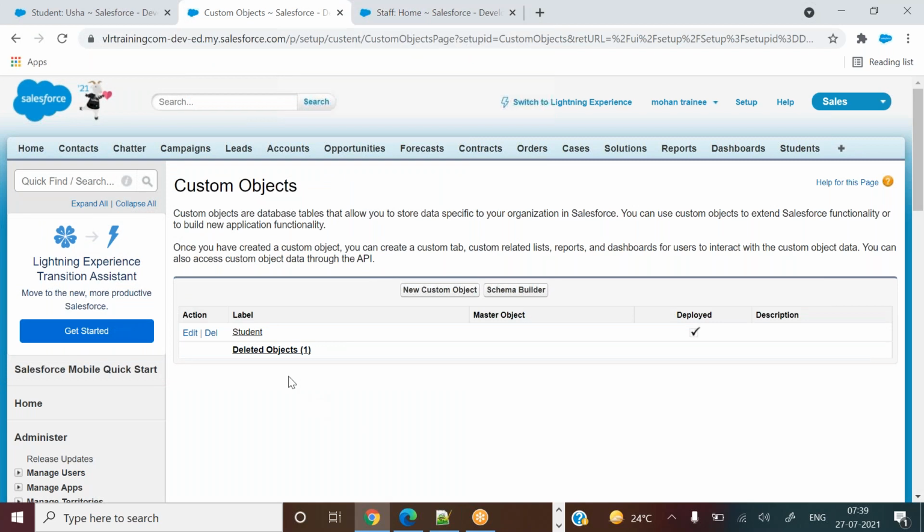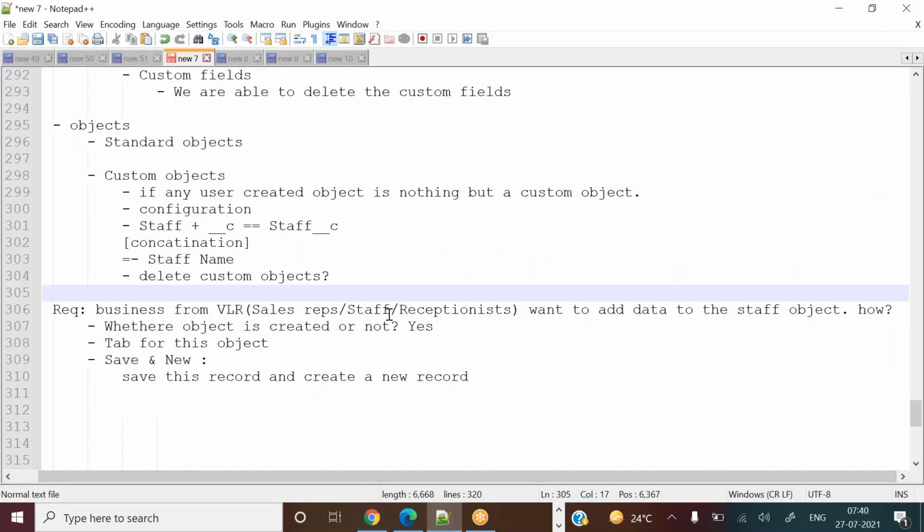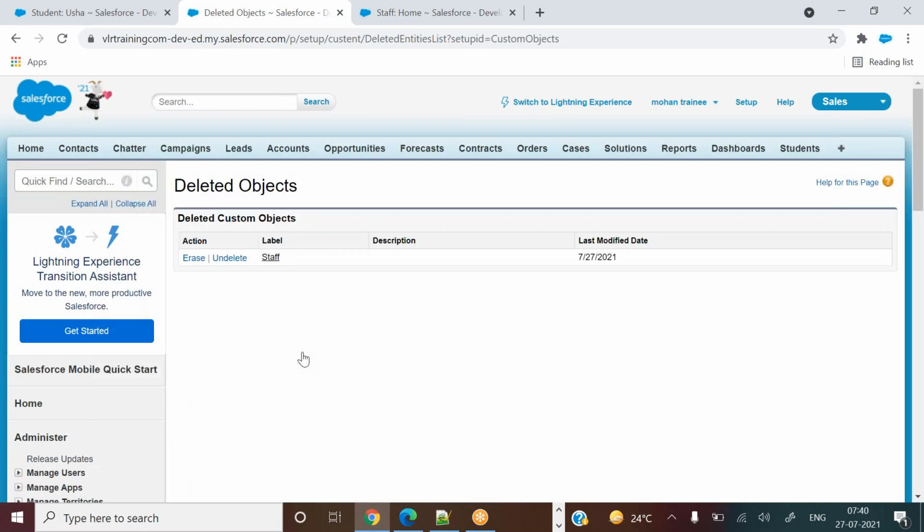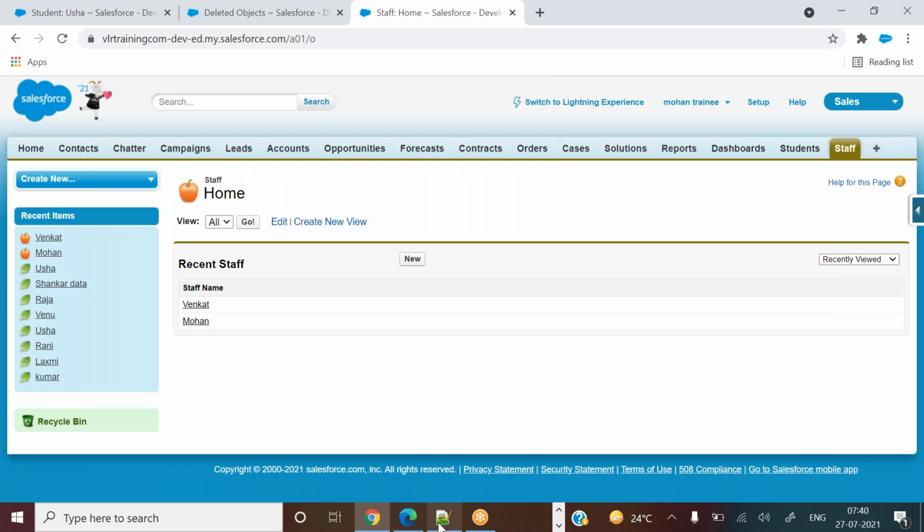And now you have deleted the custom object. What are the observations you have seen? Once you delete the object, it is in the deleted objects for 15 days. Like custom fields we have seen, in the same way this one also will be available for 15 days, and after 15 days the system will automatically permanently delete this custom object. Good. Now the staff object is deleted and is available here, and let's go here. What will happen to the tab?